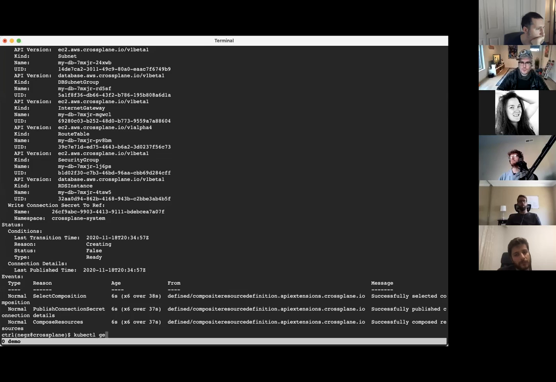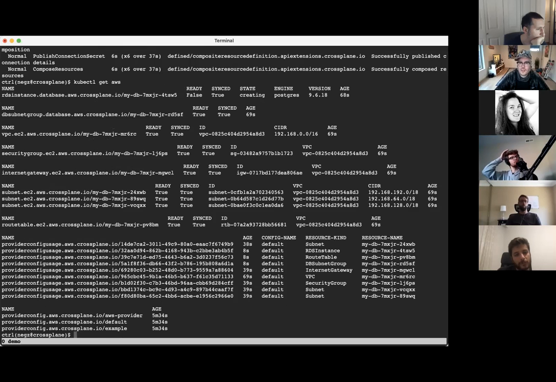I think if I do kubectl get aws, that'll pull up all the AWS resources. It might be a little bit long. You can see that they're all spinning up here. A lot of them are ready and synced, which means they're mostly good to go, but the RDS instance takes a little bit of time, so that's not yet ready. So while we wait for that, I'll go answer questions.